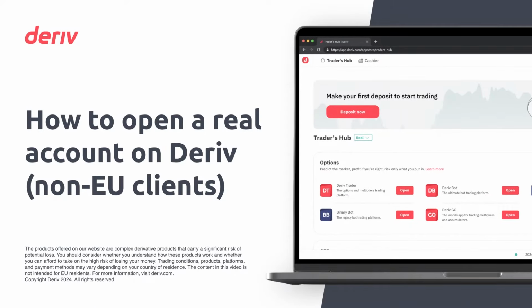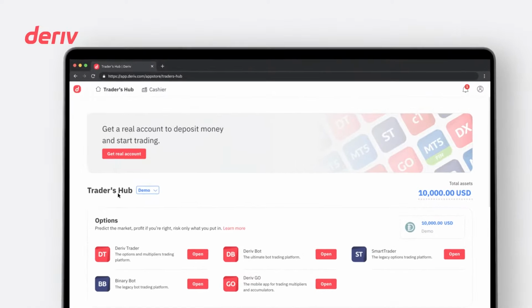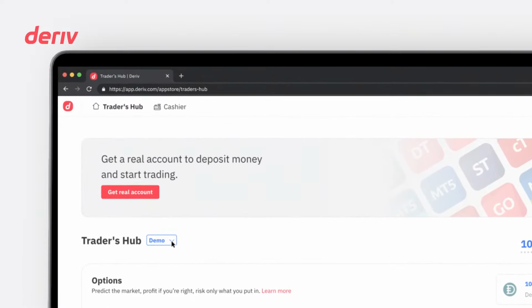In this video, we'll show you how to open a real account on Deriv. From the Deriv homepage, navigate to the Traders Hub. Next to the Traders Hub text, there is a drop-down option to select Demo or Real Account. This feature allows you to easily switch between your demo and real accounts with a click of a button.